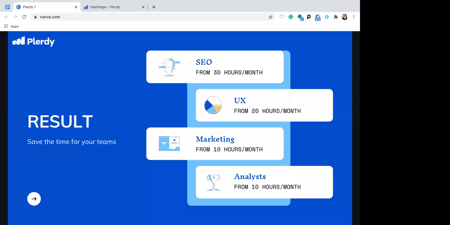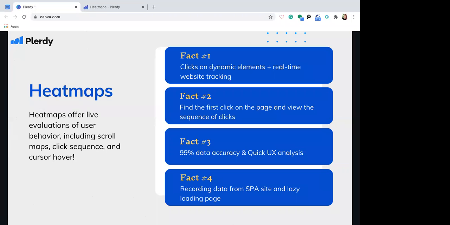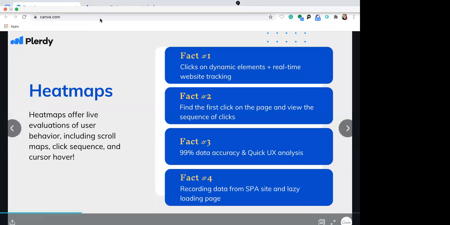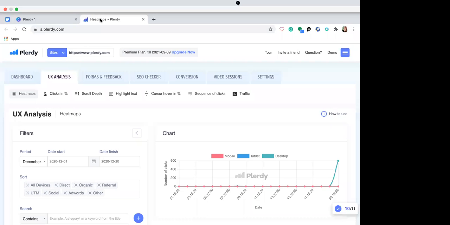Okay, guys, we invite you to learn firstly about heat maps. Heat maps is a great tool which offers live evaluation of user behavior, including scroll maps, click sequence, and cursor hover. It actually gives you 99% data accuracy, as well as clicks on dynamic elements, quick UX analysis, recording data from SPA, and real-time website tracking. Let's go to the user profile and show you everything here.